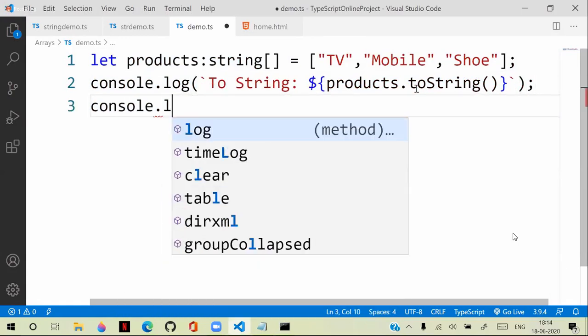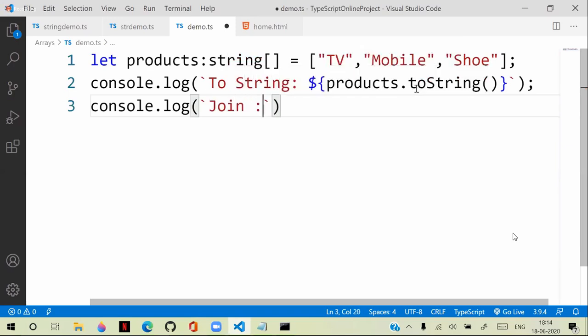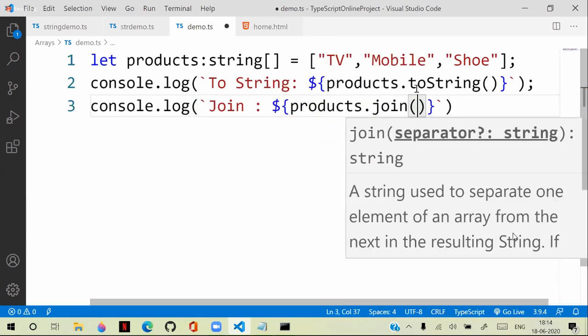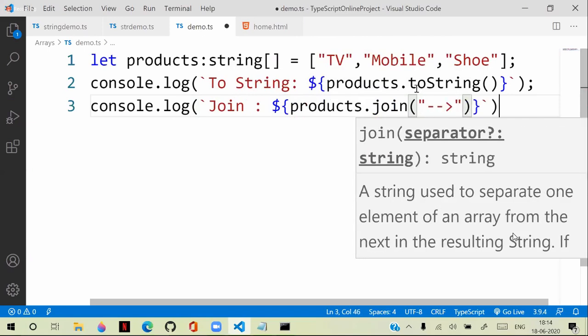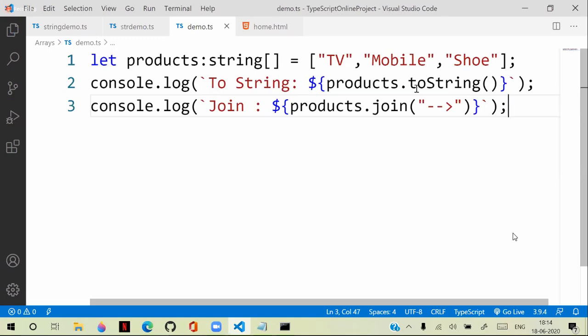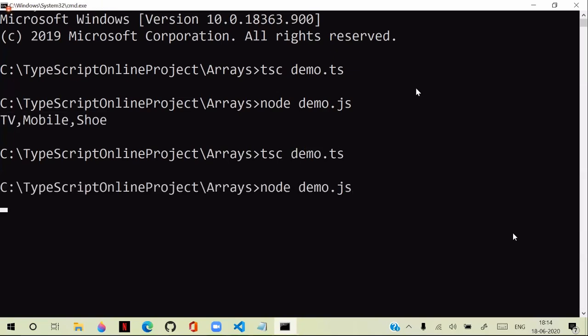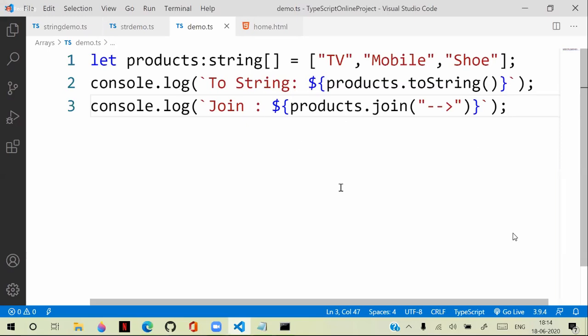Similarly, I'm using console.log. You have another function, join. How can we use join? products.join, and I can use a separator, our own separator. You can put your own symbol. I just kept this symbol as a separator. So you can see now, when I compile and run this, it returns those elements. Join uses that separator that you have defined. You can put your own delimiter, your own separator by using join.